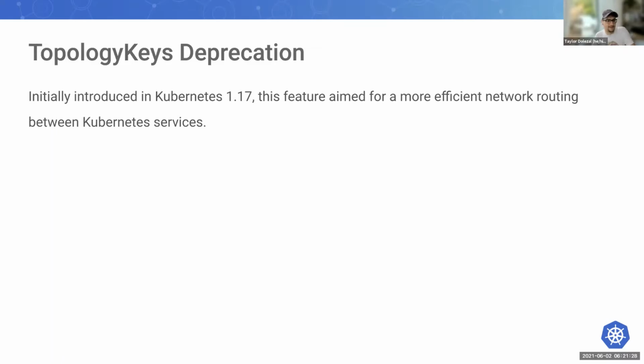Next up is the TopologyKeys deprecation. This was introduced in Kubernetes 1.17 and really was just for more efficient network routing. What's happening is there are two features that were added that help to replace this and make this a better experience for everyone that's using Kubernetes. Topology keys have been replaced with a way to implement topology-aware routing called topology-aware hints. Topology-aware hints are an alpha feature in 1.21, and I'll share some resources if you want to read more on this one.